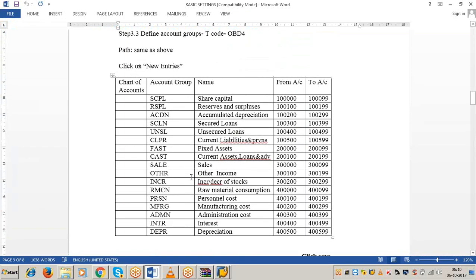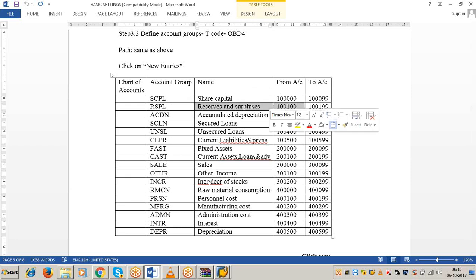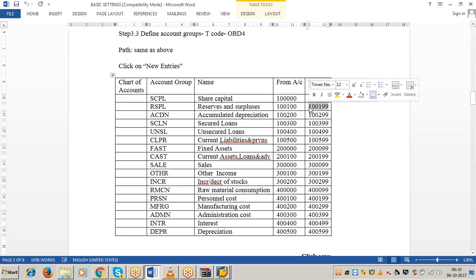The balance in the P&L account is displayed on the liability side of the balance sheet under the heading Reserves and Surpluses. So this account is to be created under the account group Reserves and Surpluses. For this account group, we have defined the number range 100100 to 100199. That's why I have taken 100100. But technically speaking, you can take any number between these two numbers.